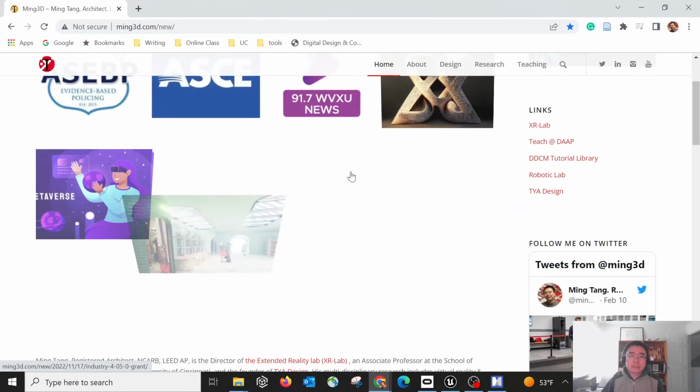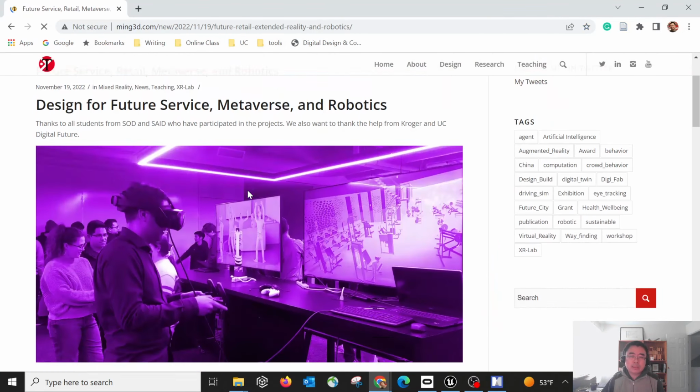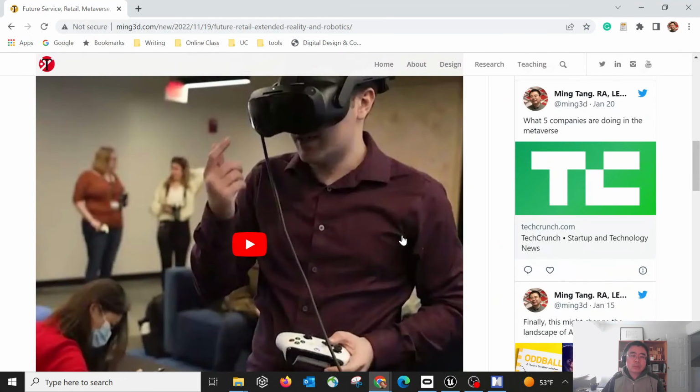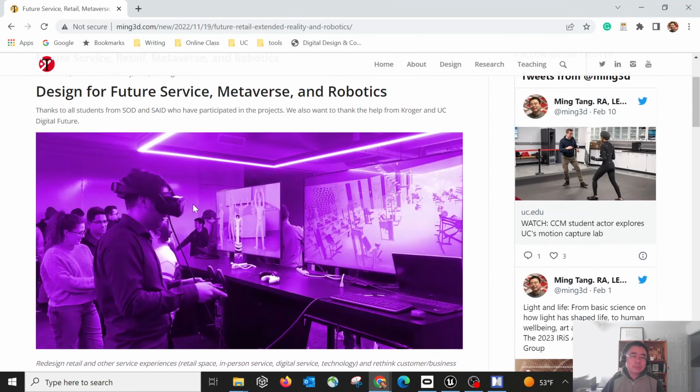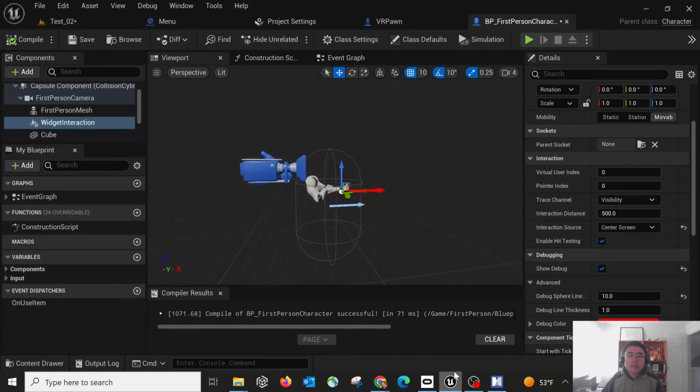I will show you a project we did at the end of last semester. You can see this student is using a PC VR, connected to a PC, and he is using the motion controller. In this case, you could use the motion controller to navigate through the space. It's equivalent to keyboard WASD, but you can also use your center gaze to pick a button on the widget, and then click with the front trigger. If you want to do this type of thing, it's really straightforward.